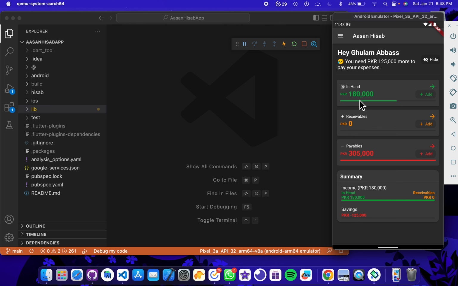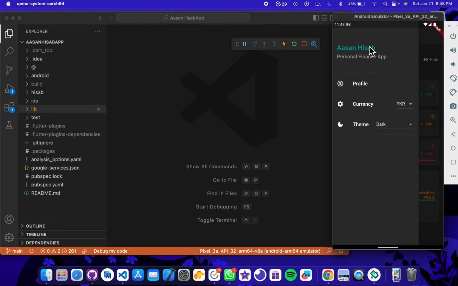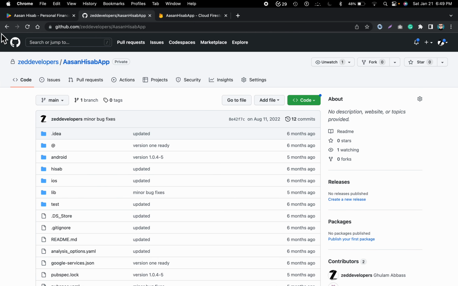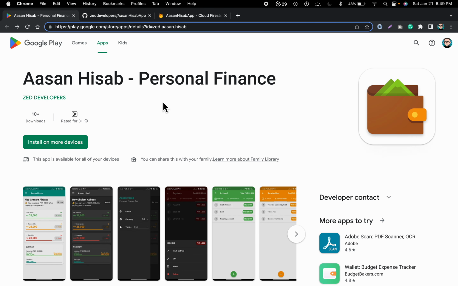So you can also use this app. There might be a couple of features which I have missed out. So these are all the features which are highlighted in the app. There might be other features which I have missed. So you can go out and download the app from Google Play Store, and you can just manage your personal finances in an easy way.